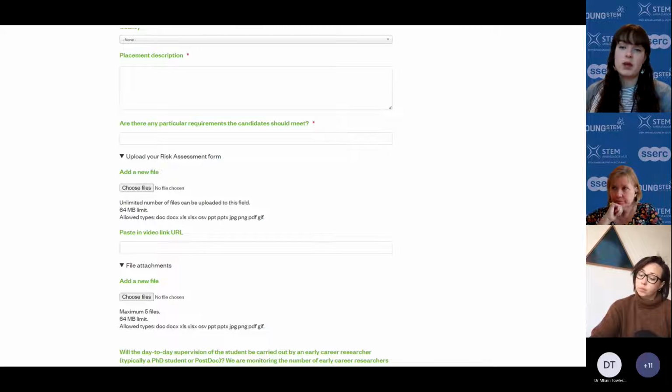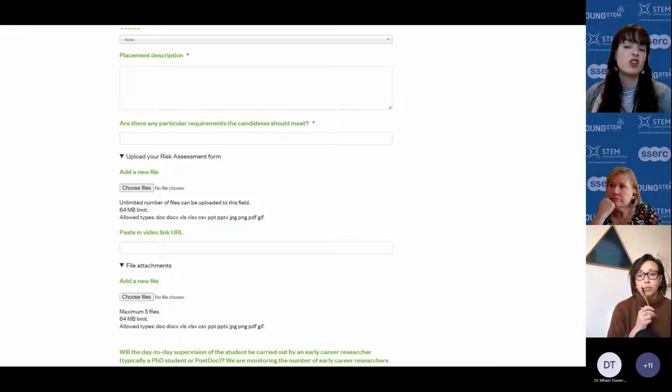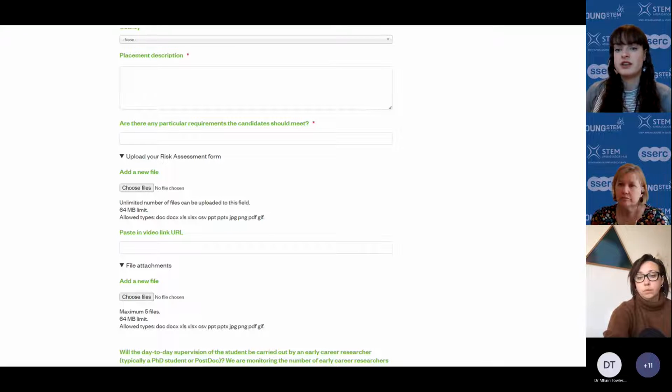And then if you scroll down a bit more, you can add the main body of text describing what your placement will involve. And in the requirements section, people generally put stuff like, for example, an interest in social sciences or a wee bit of experience with coding or something like that. It's up to you, whatever you think a student might need to have or know before they undertake your placement.